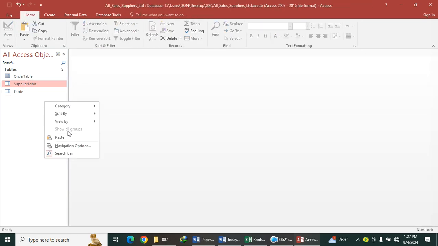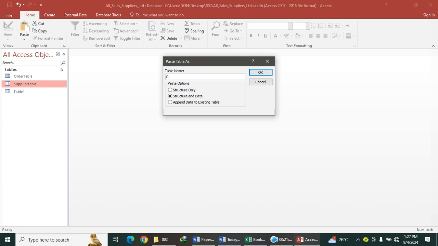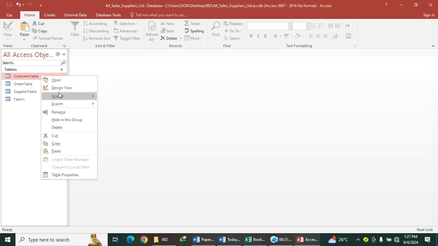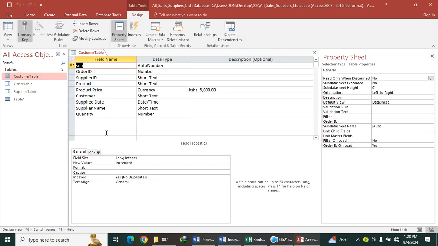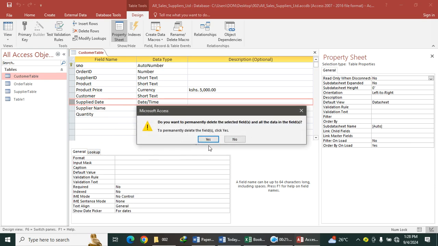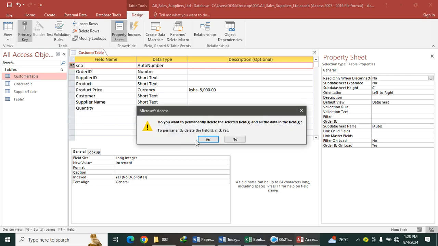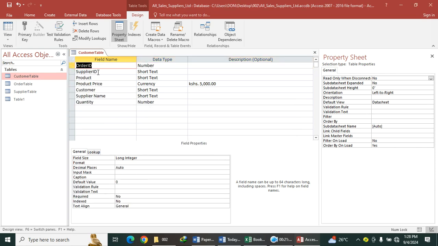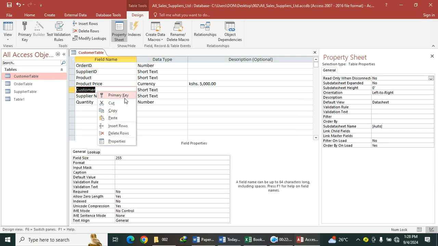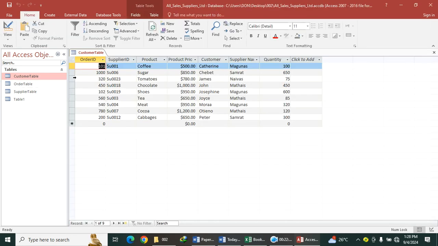So this is the supplier table. Again, I cross or paste. Now I want the customer table. For the customer table, I go to design view. I don't need the supplier and the supplier date. The rest can remain like that. Here I need the customer to be my primary key. There is no customer ID, so the customer can be my primary key for that case. So this is the customer table.